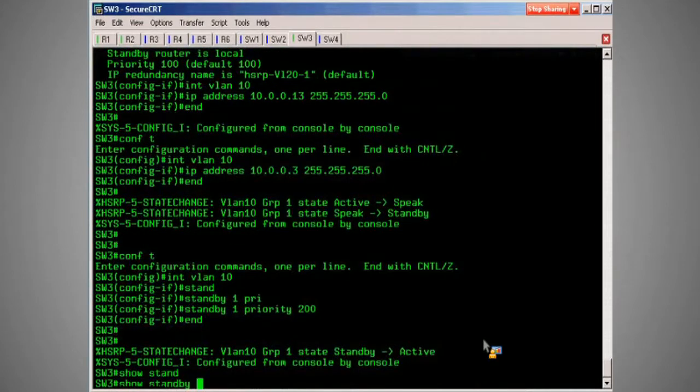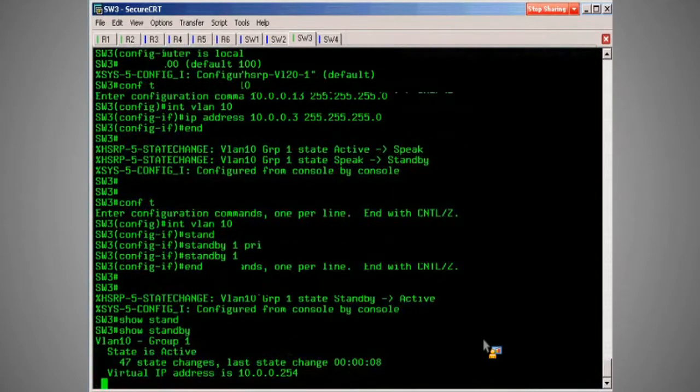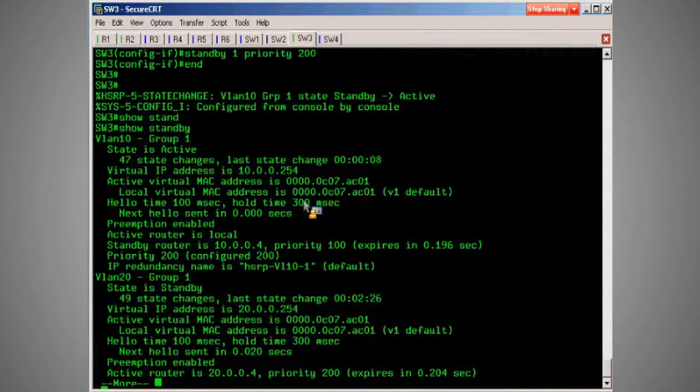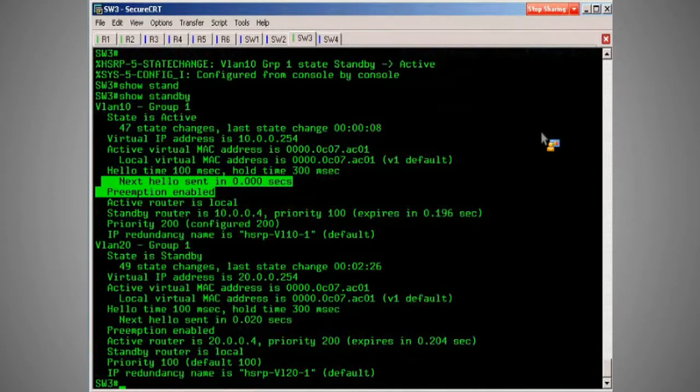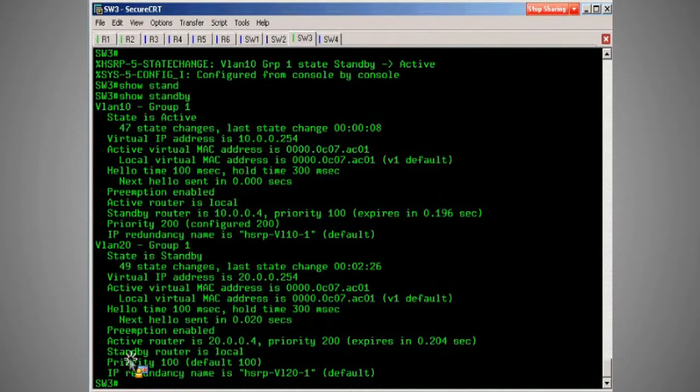We can see the result in either case on anybody in their group if we just look at the show standby. So we can see for VLAN 10, we are active because we have priority 200. They are 100. Preemption is on. So it means at any point in time, whoever has the highest priority, they're always going to be the active device. Then for the second group, we are a priority of 100. They are 200. So they are the active router.